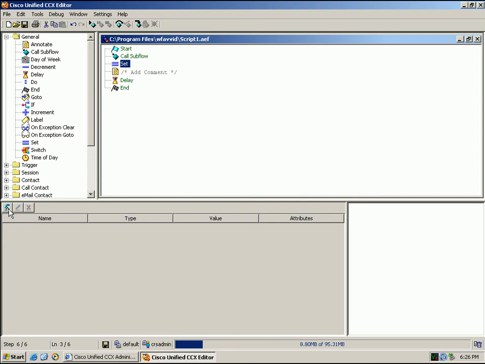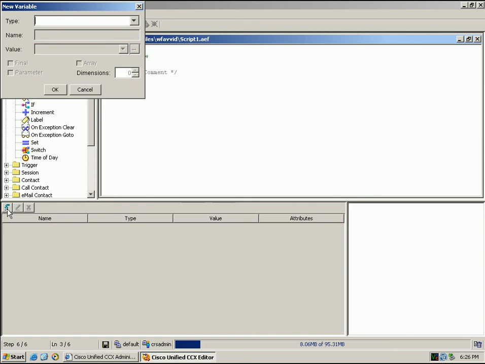One last thing is about the variable window down here. Your specific scripts are going to need variables at some point. So what I'd like to do is to show you guys how you add a new variable in. We can click on the add new icon down here, which looks like a down arrow. We have to select the type.